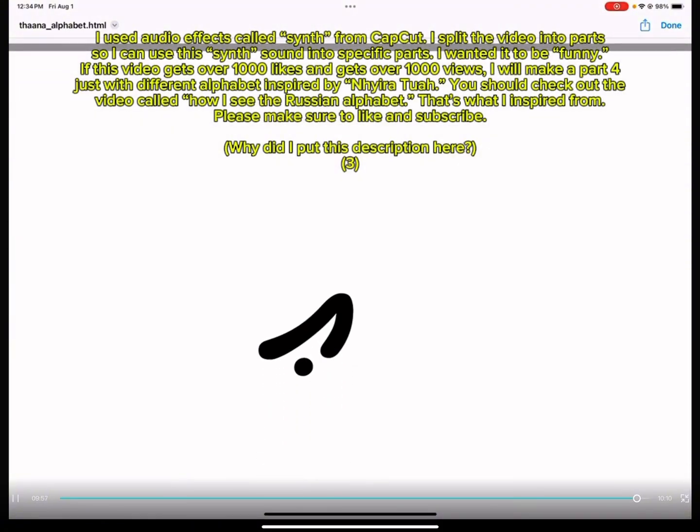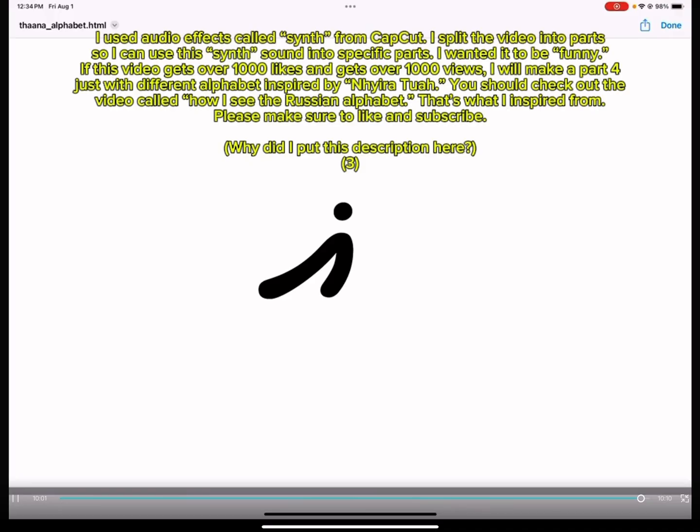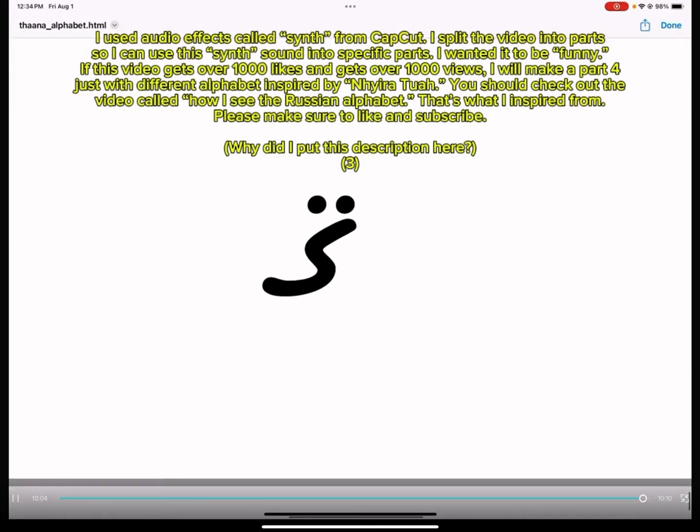This lambda looking thingy with a dot on the bottom. This lambda looking thingy with a dot on top. The Arabic letter looking S thingy with 2 dots on it.